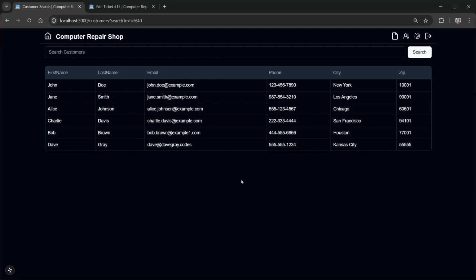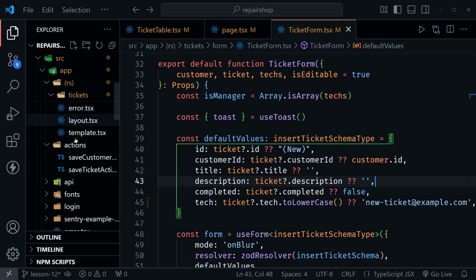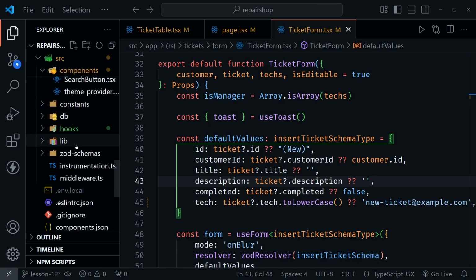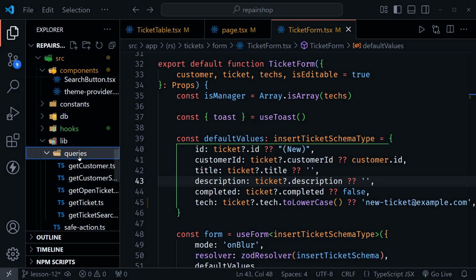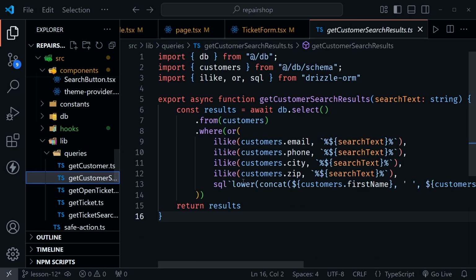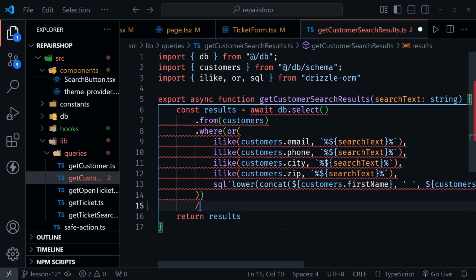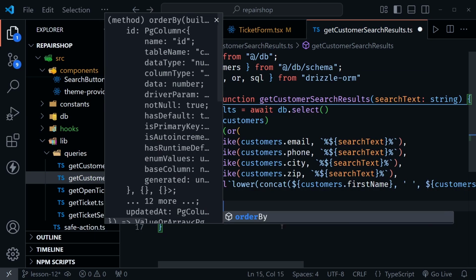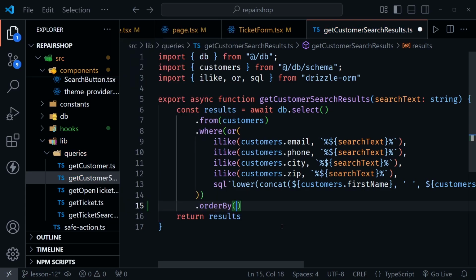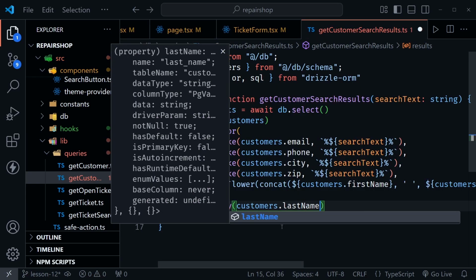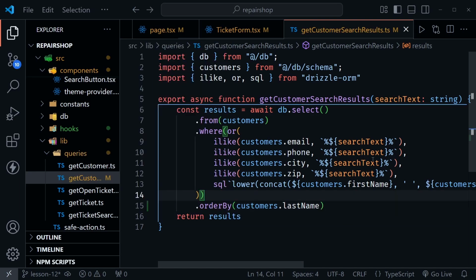So let's fix that quickly. Back in VS Code, I'm going to scroll down to the lib directory. And once we get there, we should be able to open our queries directory, then getCustomerSearchResults. From there, all we need to do is chain dot, if I could get my fingers on the right keys, dot orderBy, and then we want to order by customers.lastName. Save that query. Okay, with the changes in place, let's go back to the browser.